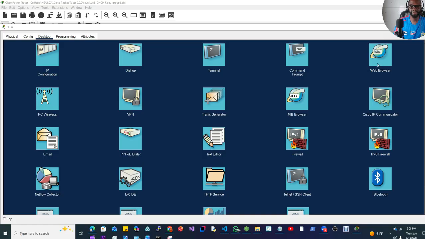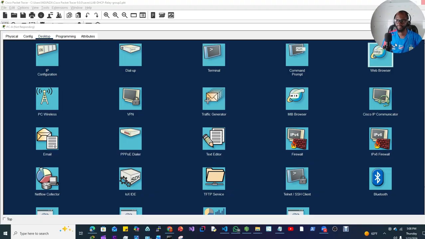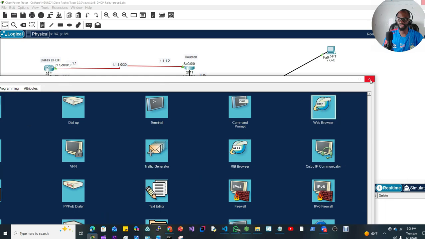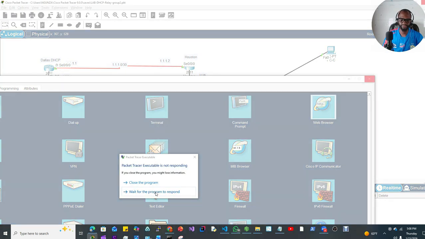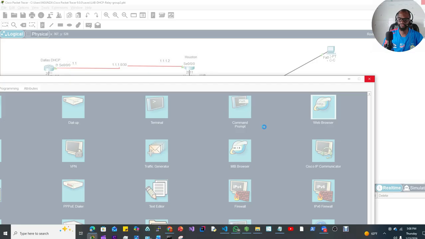So this is PC A. We go to the web browser. It's a little simulation mode of the browser in Packet Tracer, so it takes a little bit of time to load. That's okay, let's wait. Okay, it's still loading. Once it loads up, we can try to access the websites. Let's keep waiting for the program to respond.